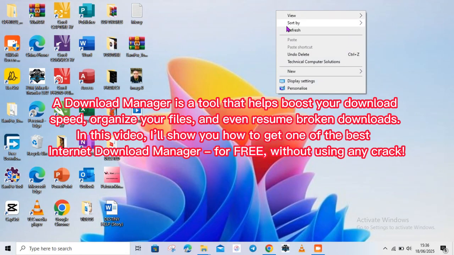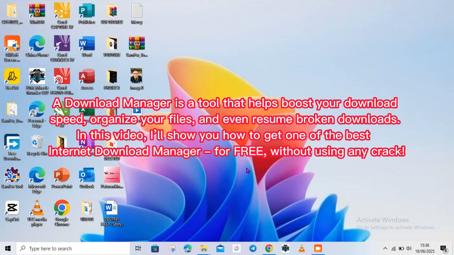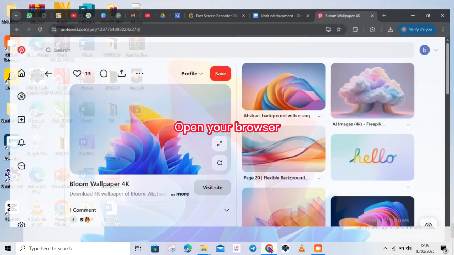A download manager is a tool that helps boost your download speed, organize your files, and even resume broken downloads. In this video, I'll show you how to get one of the best internet download managers for free without using any crack.